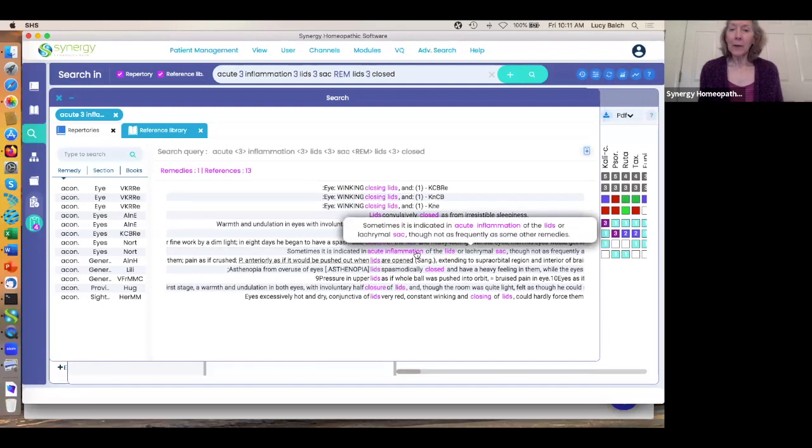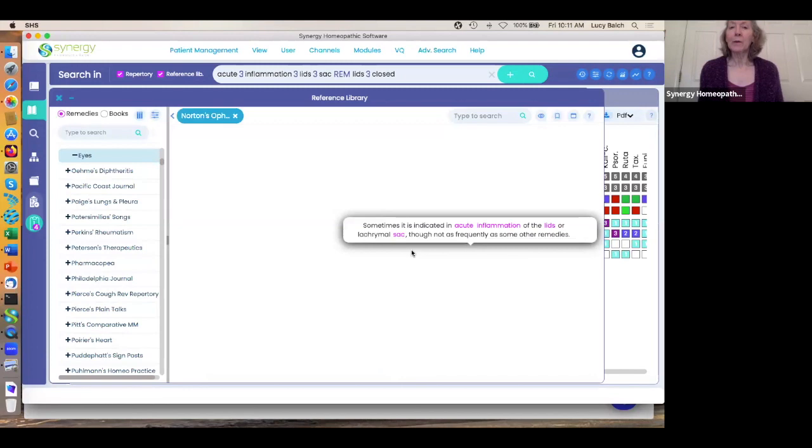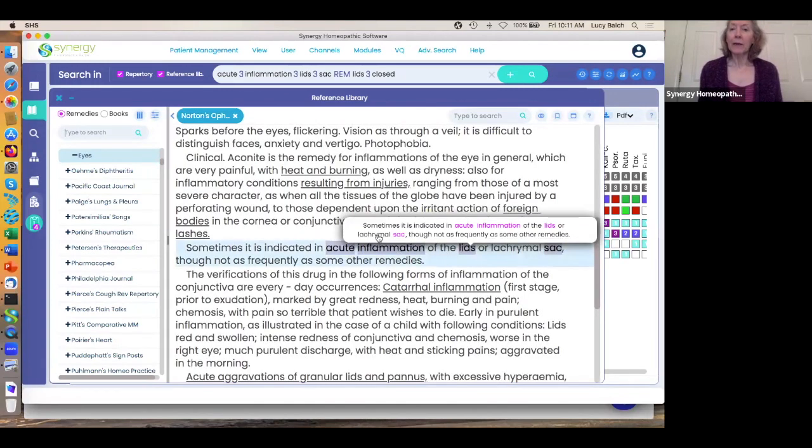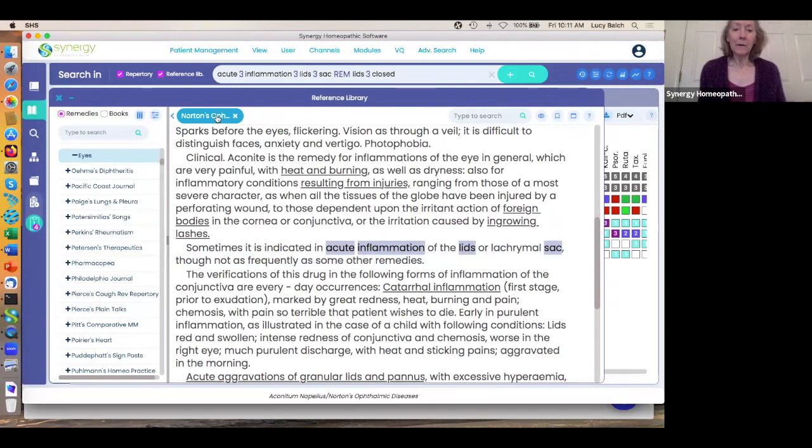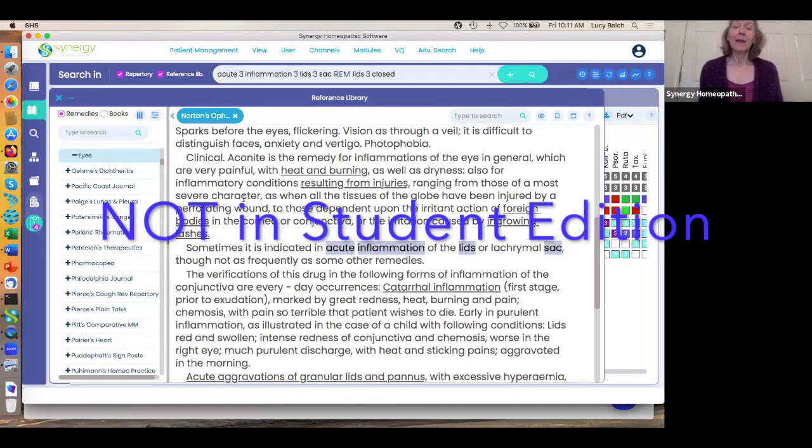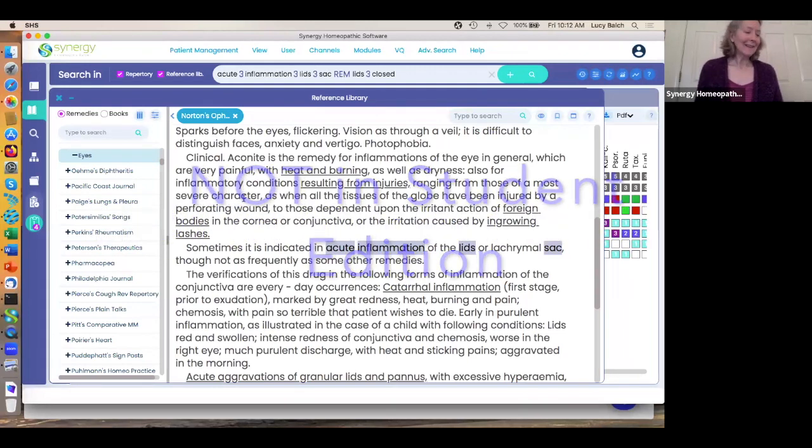You can click on that one time to get a little more information, a little blurb pops up, or you can click on it with a double click to take yourself to the reference library so that you can read it. You can see that it's highlighted here. And it comes from Norton's, I can't read that because of the Zoom bar being in the way, an ophthalmology book, which is actually in all of the editions. So anyone could have found this. All right, so are there any questions?